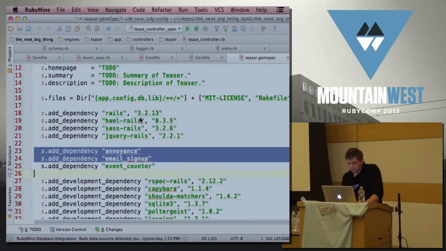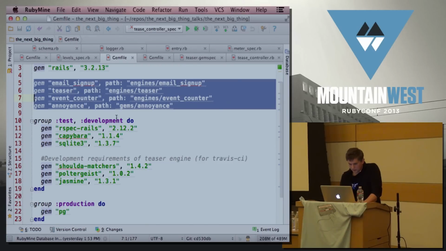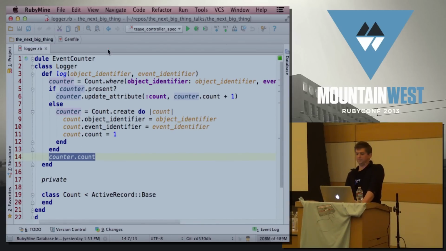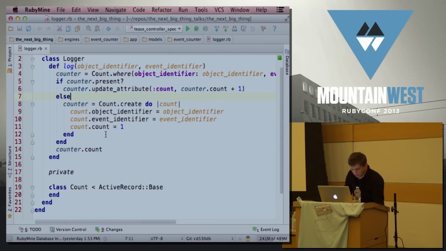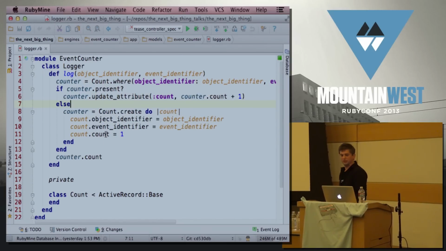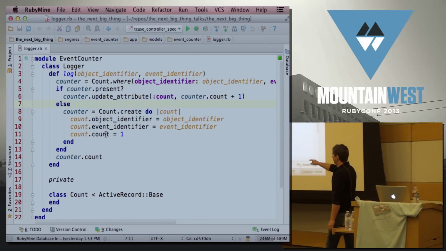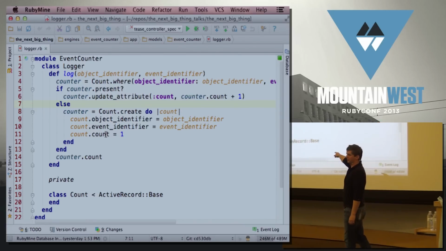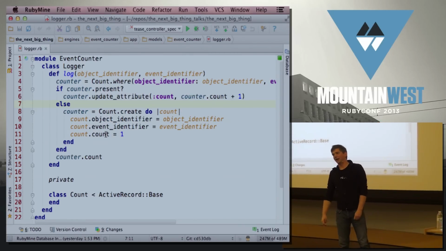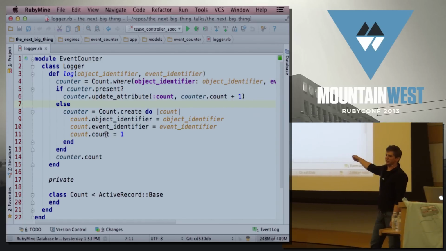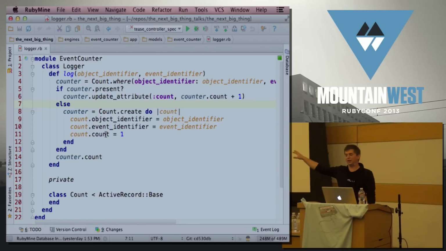If you look at the logger, I've done a few things here. So the first thing you might notice is that there is this Active Record class down there. It's private. No, it's not. You cannot make a class private like this. But to me, right now, that doesn't matter.